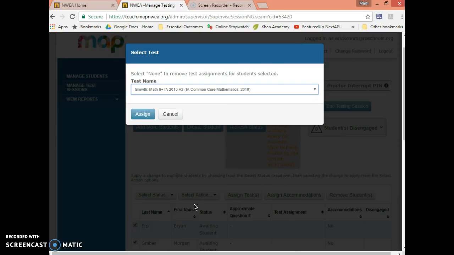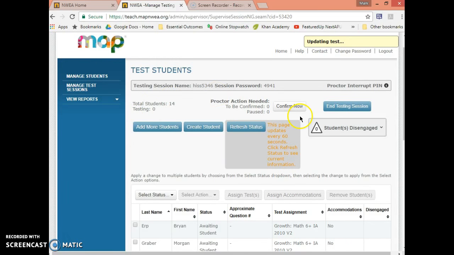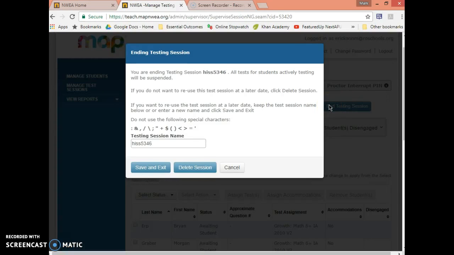So I'm going to choose Math 6+, and then click Assign. That's step D. Then it says it's updating test here. I'm probably going to wait for that to go away. There we go. And then it says then click End Testing Session. And then this comes up, and this is where we're going to rename the test. So under Testing Session Name, we're going to rename it our last name and the subject. So for this one, I'm going to name it Erickson Math. Click Save and Exit.